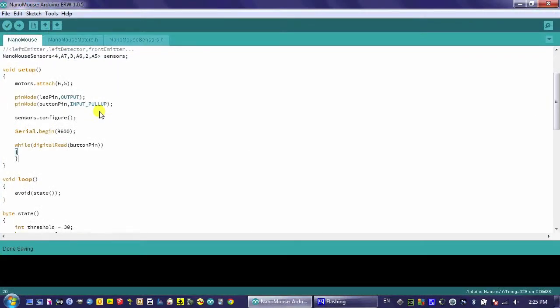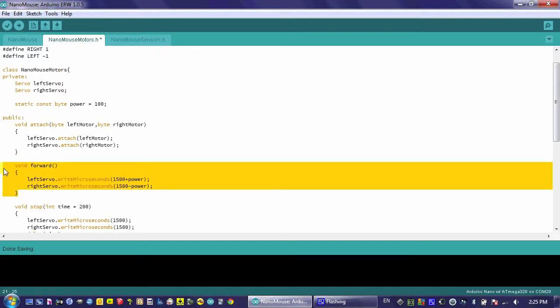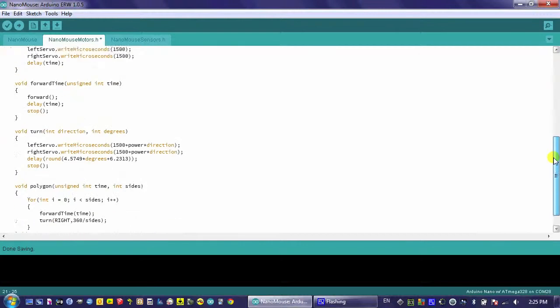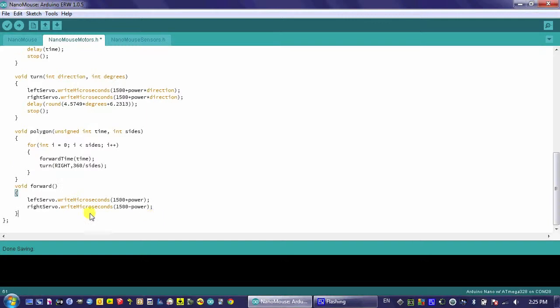Adding proportional control to the Nano mouse is relatively simple. It involves just a few lines of code. To start with, I'm going to go to the Nano mouse motors file, and I'm going to copy the forward function. I'm going to paste it at the very bottom, and rename it to forward proportional. This function will take one argument, which will be the error term, or however much the robot deviates from the desired path.